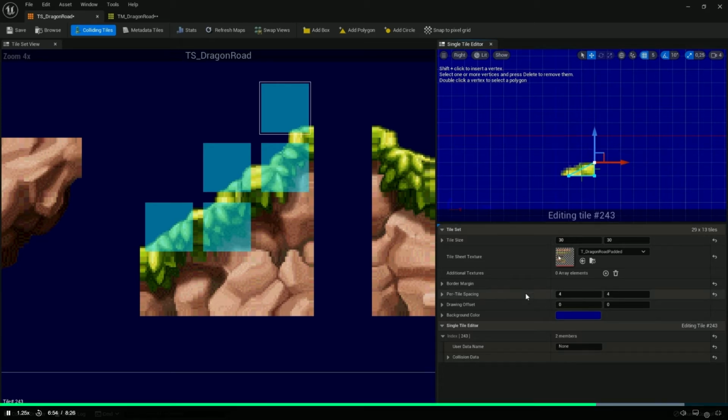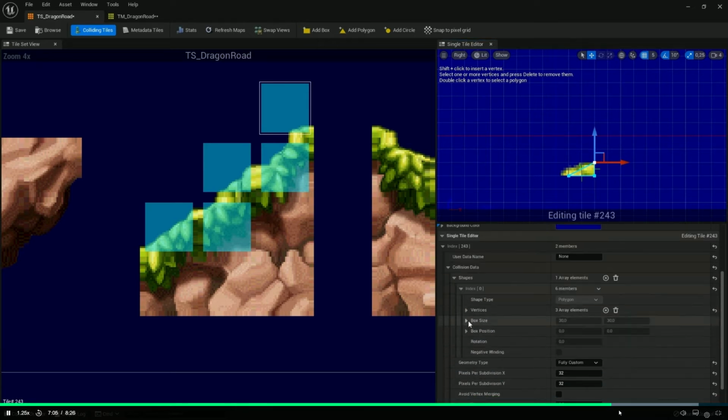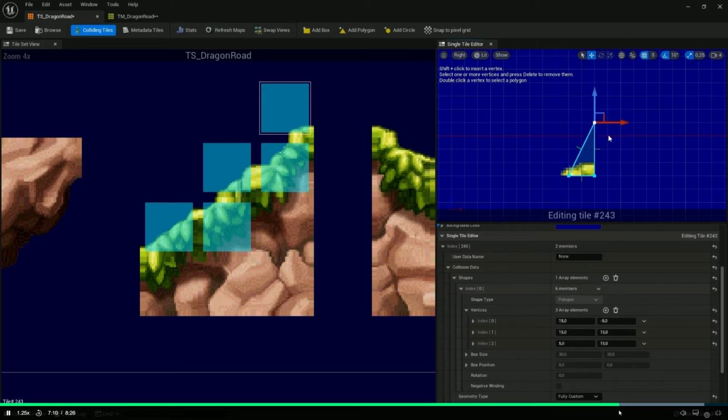Now, to see the specific number for these, you can go down here in the index collision data, going down to shapes, clicking on this index, and watching these vertices. So you can see when I move this vertex up here, this number changes. So I just want this number to be 14.9. You can see that if I remove the snapping, the closer I move it down. And the last number is 15, obviously, here.